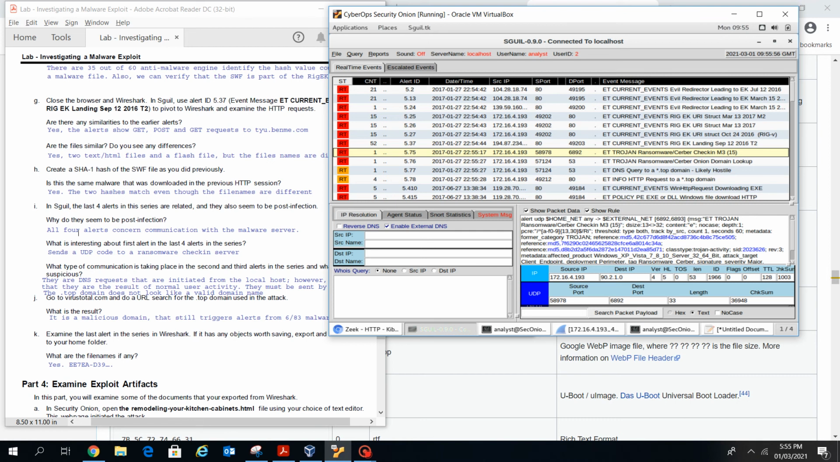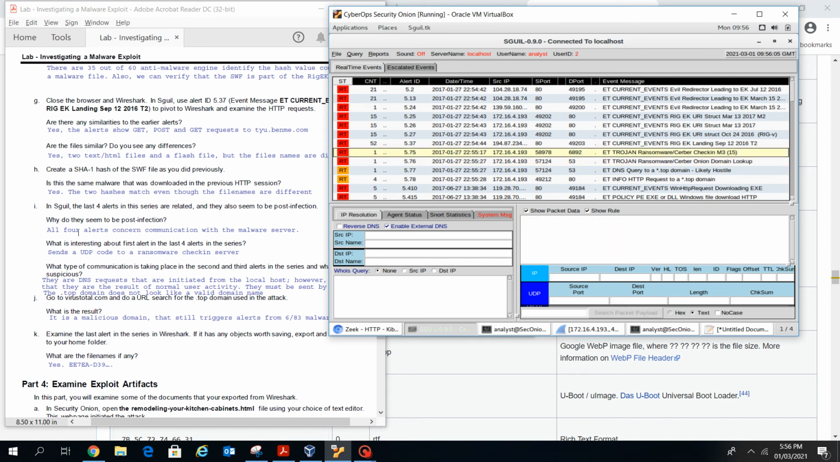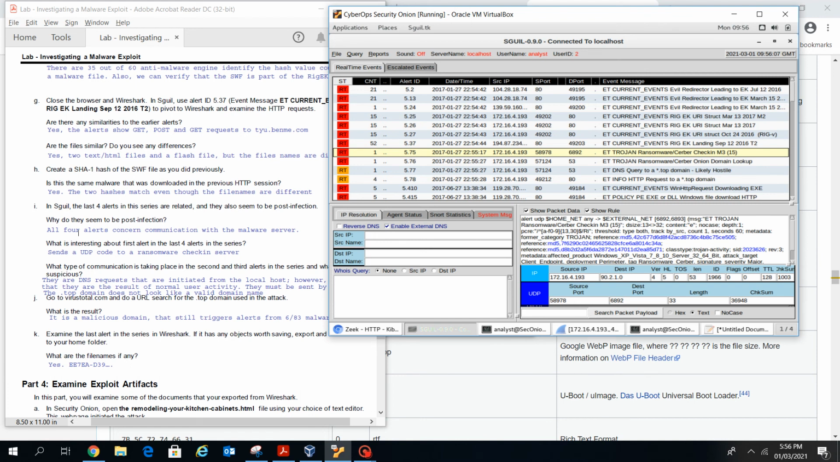When you see here, all four alerts concern communication with this malware server. They check in to the malware server. This is considered post-infection. When they are already infected, the host is actually controlled by the server, controlled by the ransomware server and can be remotely accessed by it. That means we can consider this post-infection.